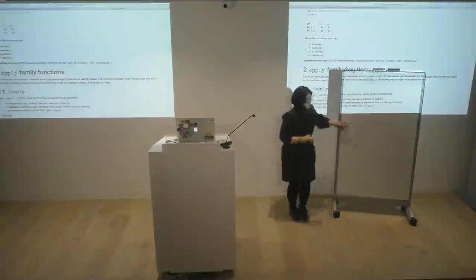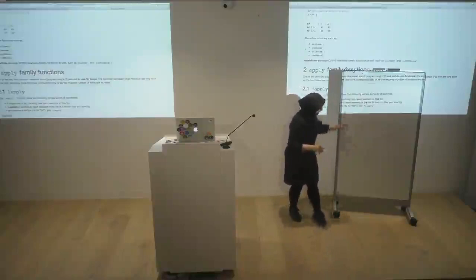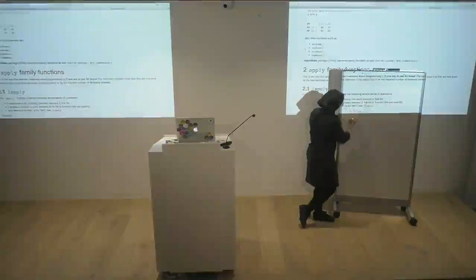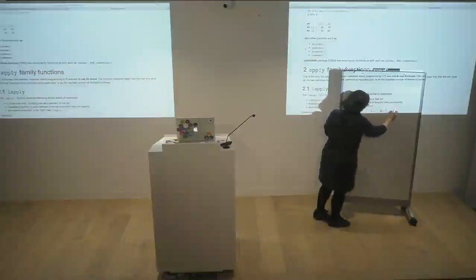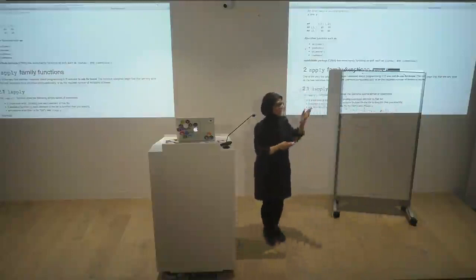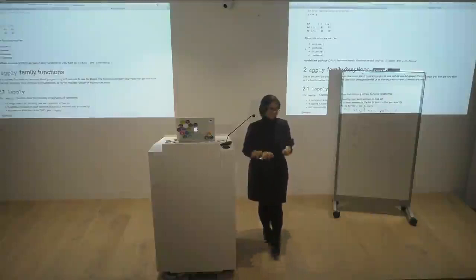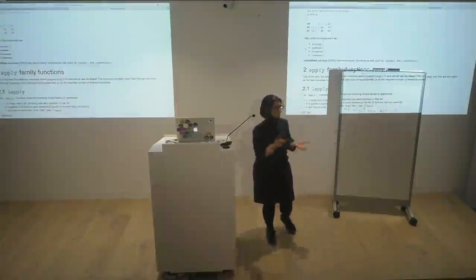If you didn't know anything about vectorization, you would have written a for loop that says for i in 1 to n, find the mean of, for example, my data frame or my matrix at row i. Right? This is how you do that. But R has these shortcuts, these already optimized versions that are able to operate on rows or columns and do the basic arithmetic that you're interested in.